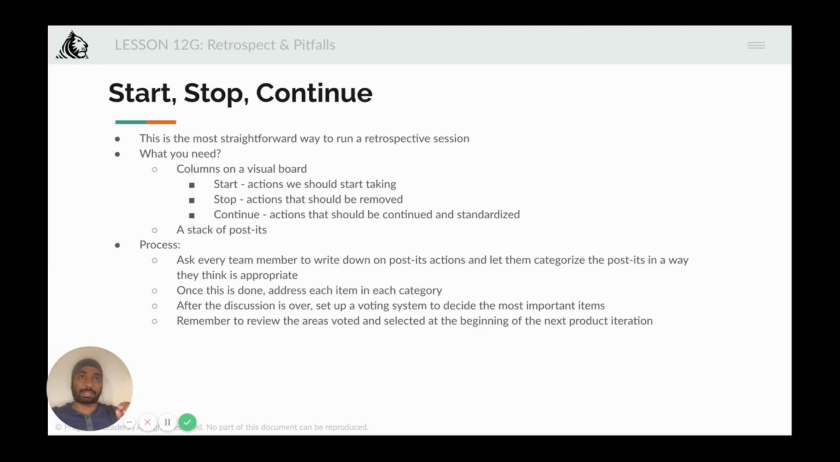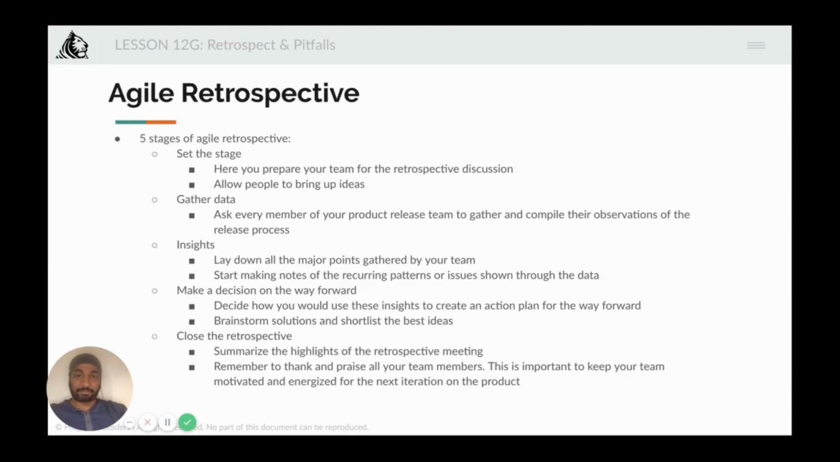But the most important thing is, I've seen people doing retrospectives, but then they don't follow up. They don't actually implement all the learnings that they got from the retrospective, and they don't change their actions. So following up with the start, stop, continue retrospective is super critical and should be done. That is actually much more important than the retrospective itself.